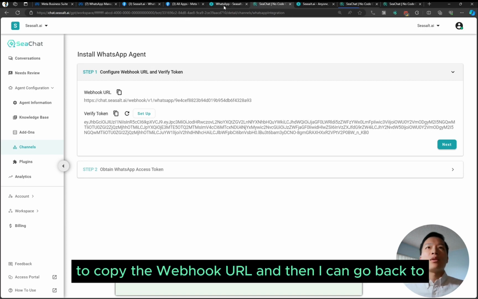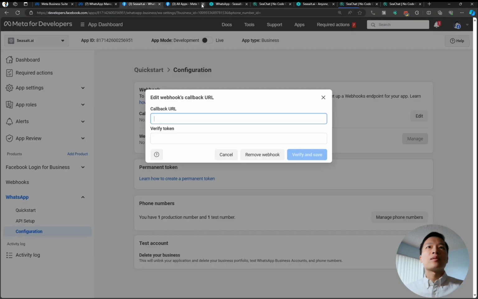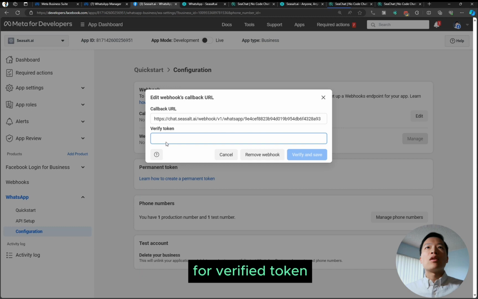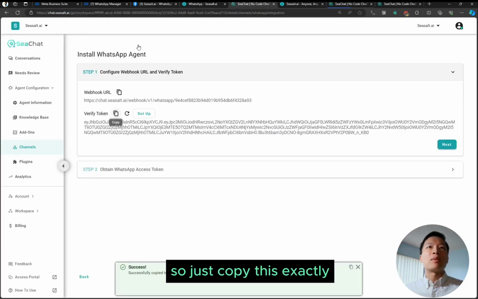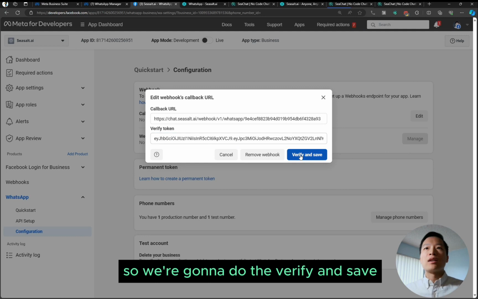So we're gonna click on this button to copy the webhook URL, and then I can go back to this page and paste the callback URL, right? For verified token, CChat will give you a verified token as well. So just copy this exactly, and then paste this, right? So we're gonna do the verify and save, right?